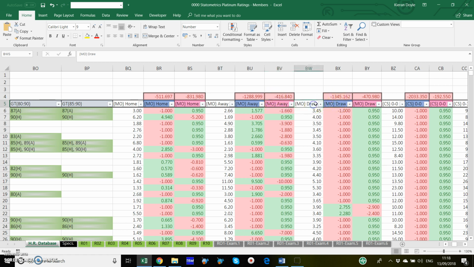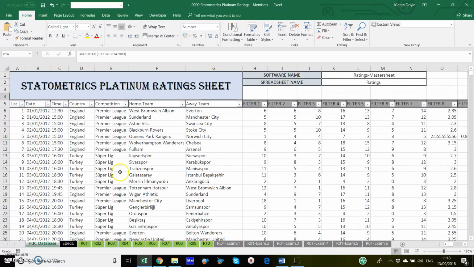If you'd backed the draw in every game, you'd have lost 1,345 points. And if you'd laid the draw in every game listed, you'd have lost 470 points. Which again highlights the fact that you can't bet blindly and why filters are important. In our next video, we'll cover how to use those filters, how to make profits, etc. But that should be enough just to make you understand the basics of the historical ratings database. Watch the next video and we'll go from there.